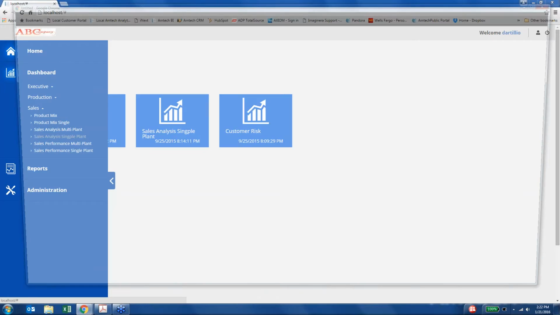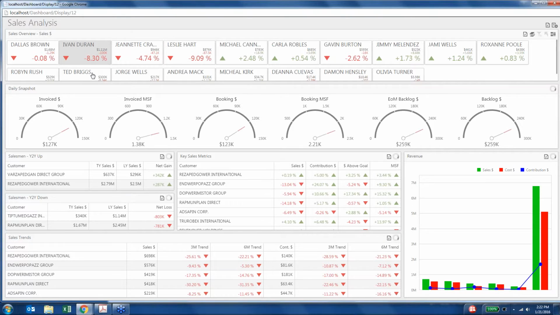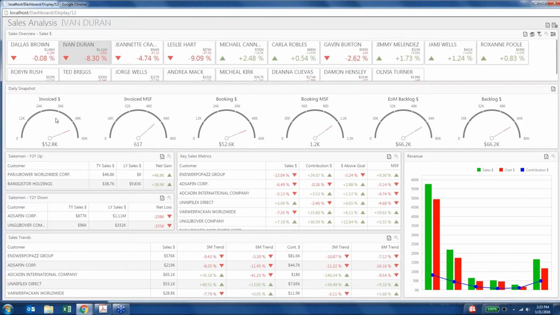Sales analysis. Sales analysis across the plant. Similar look and feel of data. In this case here, across the top, we might be looking at individual reps. That could easily be plants as well. Within the rep, what's been invoiced on a daily basis, square footage, bookings, backlog, dollars and square footage, and then ultimately what's happening within the individual sales reps, right?